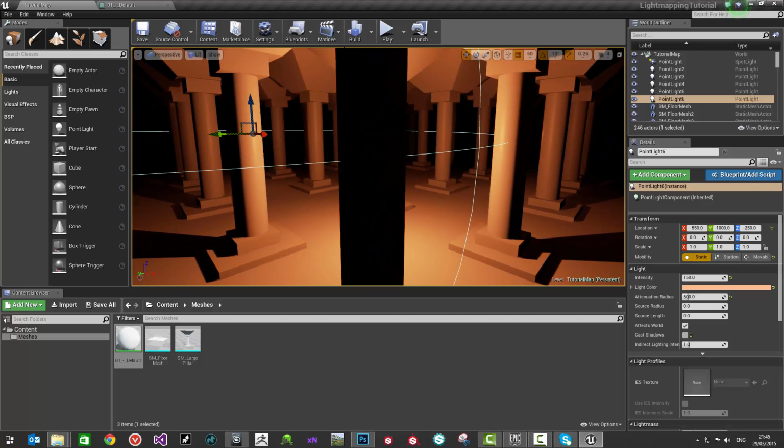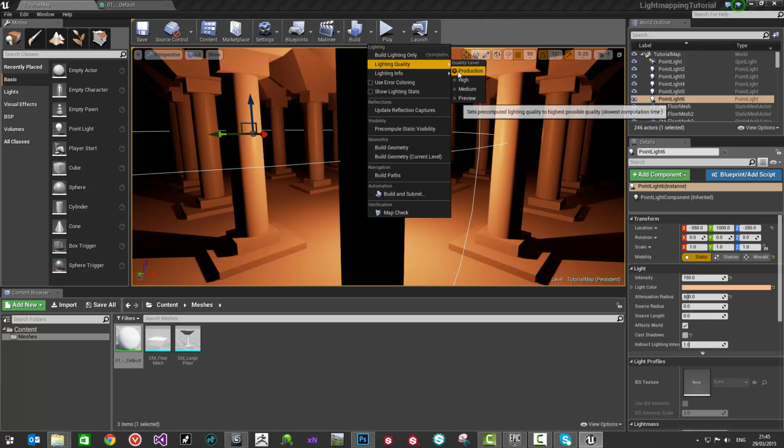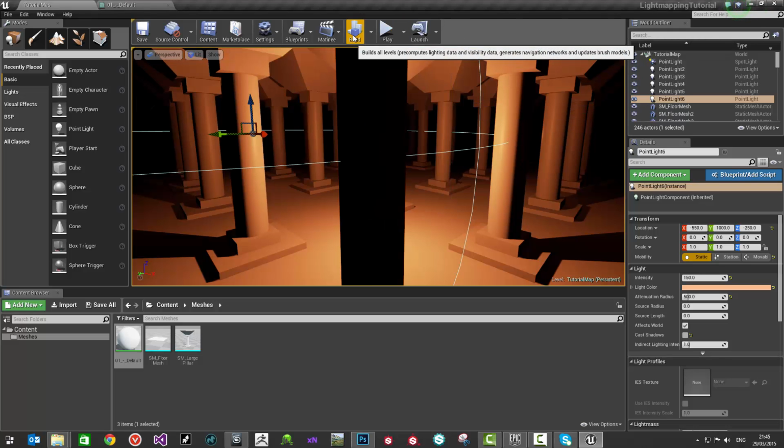And then I'm going to build this with the highest possible quality so that we can see what this looks like. So you can use everything from preview through to production. Production will take a little bit longer, but there's not much in the scene, so it shouldn't take long to build the lighting. So all I'm going to do is change that over to production, and then hit this build button, and when that's finished building the lighting, I'll come back and we'll conclude this tutorial.